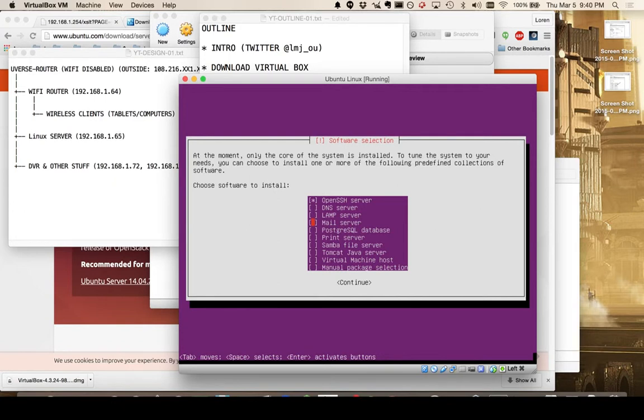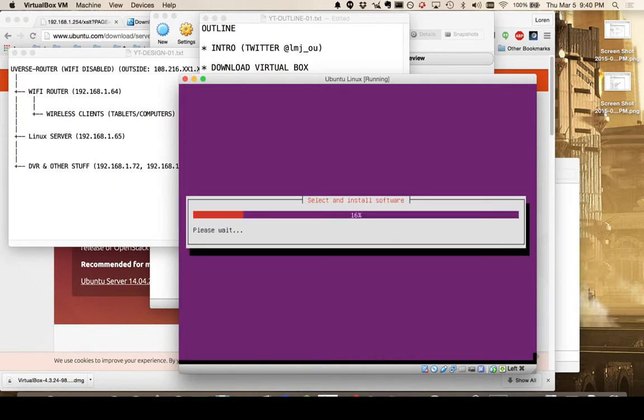Mail is its own animal, and we won't be running any mail services. I definitely will need a database for some things I'm going to be doing, but I'm not going to install that yet. I'll get to that later. You don't have to install these right now. You can always install this stuff later, and it's fairly easy to do. Just like we're going to install TMUX, you can install any of these. So for right now, we're just going to leave it as an open SSH server and continue.